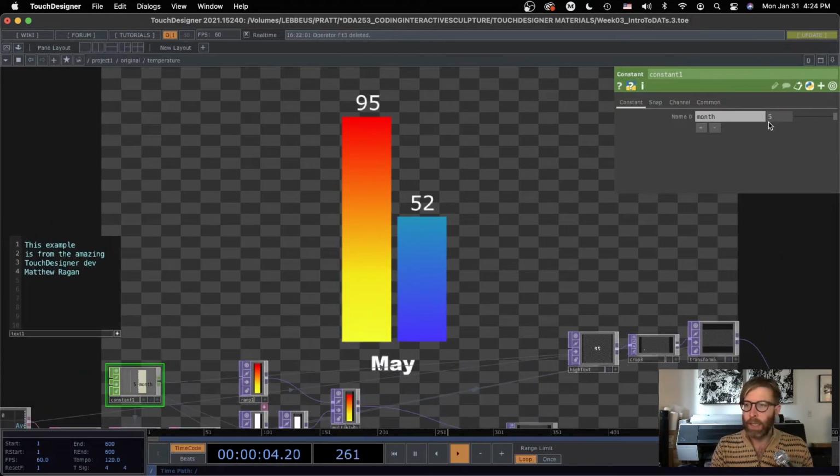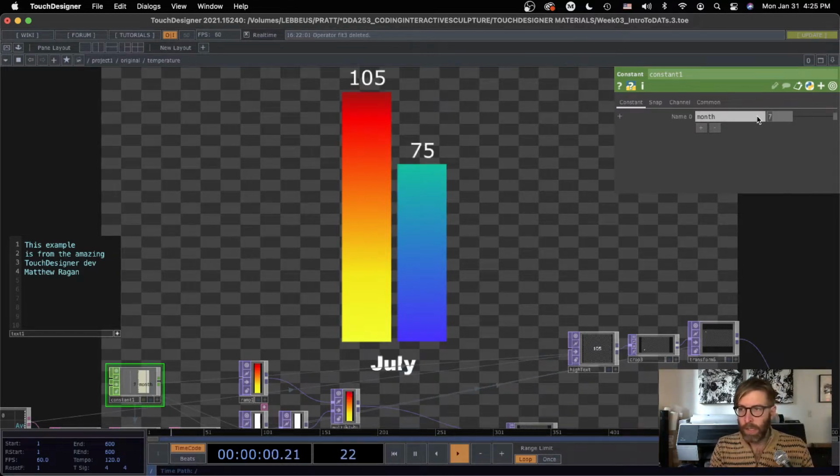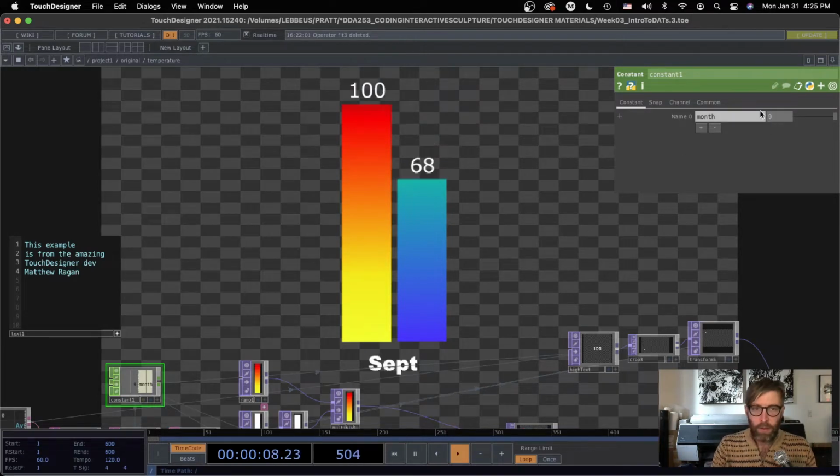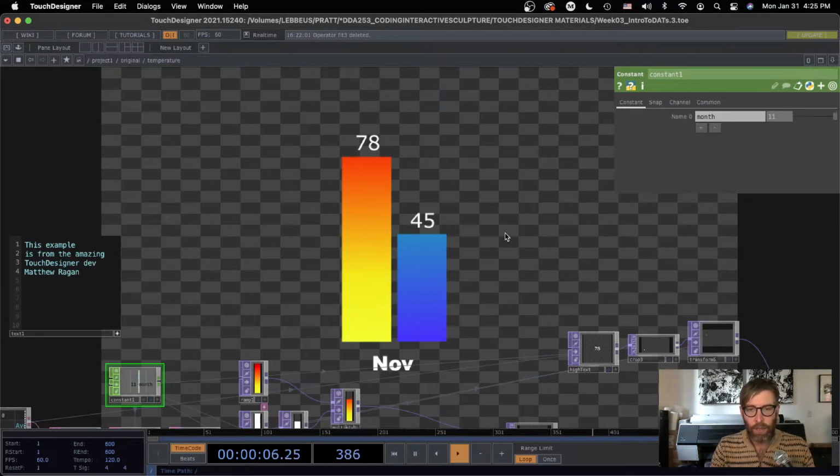I have this constant here, and we can cycle through the different months. So let's just go through January, February, right? This is all based on a text file that has the data for all of the months. I think this was from some city in Arizona, I forget which one. So it's pretty hot. It's looking at the data, shaping the sizes of these rectangles, changing the text down here, changing the numbers right here, and also changing the position of the numbers based on how tall all of these are.